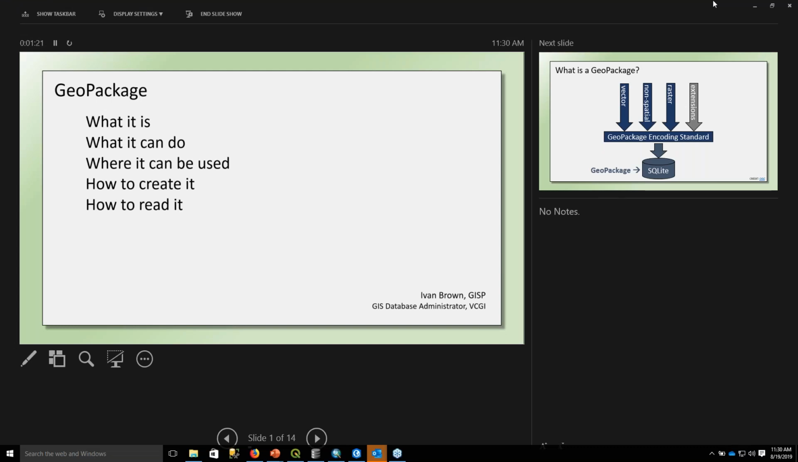And we're going to cover a half-hour overview of the GeoPackage and question whether or not it's the GIS file format of the future. So with that, if you have any questions at the end, just save them for the end. And I'll hand it over to Ivan.